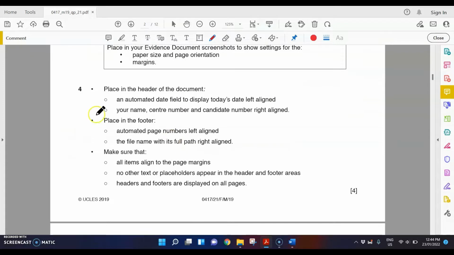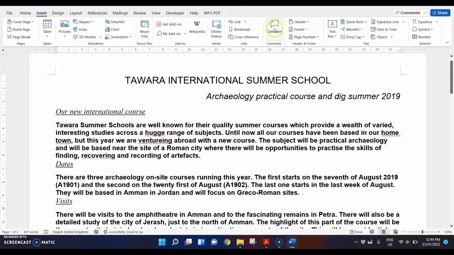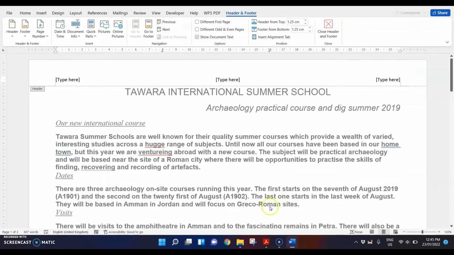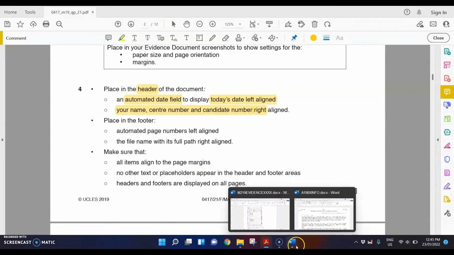Then question number 4, in the header, you have to put the automated date field, display today's date left align, candidate's detail right align. So we go to the header, insert, header. So left and right required things, so I will suggest you to use the blank 3 columns. So on the left hand side we need today's date, and the right hand side we need candidate's detail.